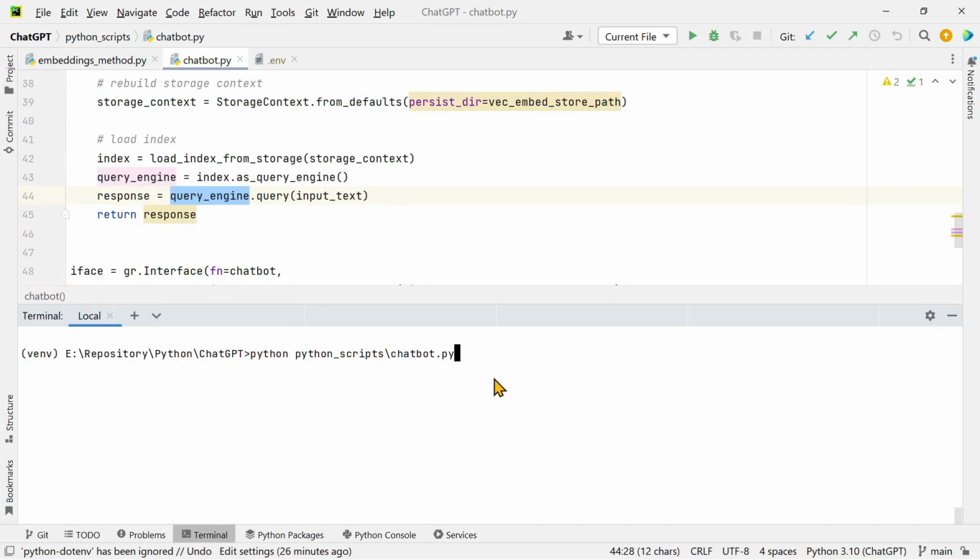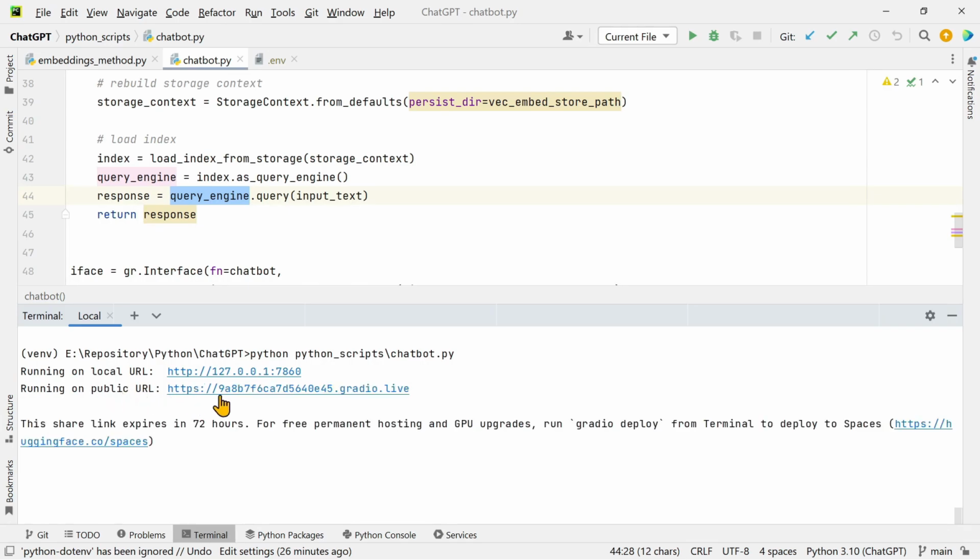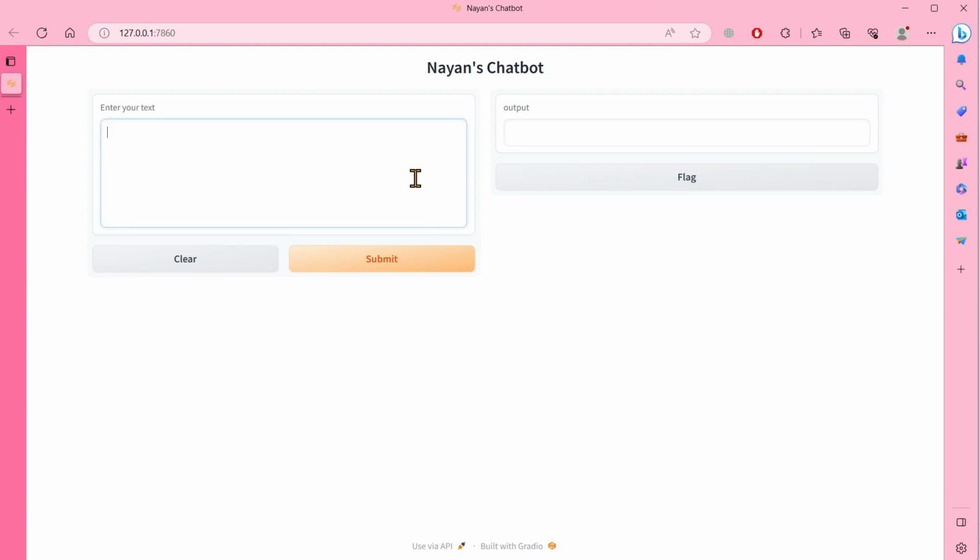Just run this particular command. Over here you have two URLs. One is the local URL, another one is the public URL. So this URL you can share with others, and others will also be able to use that particular playground. So I will go with this local URL.